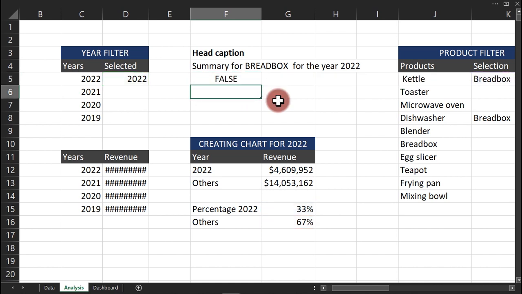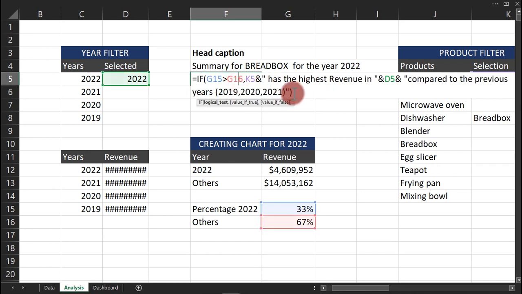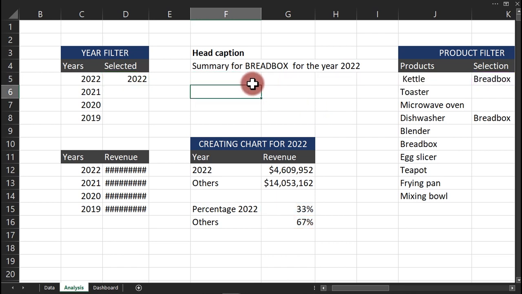It's giving me false. The reason why it's giving me false is that I've not provided for it that if this is not true, what do you want me to do? So for that, I'm going to come right here, open this, and put my comma. Sorry, close this, and I'm going to put my comma. So it's saying that if this is false, which means if this is not greater than this, what do you want me to do? Just give me nothing, like hit your enter key. Now it's giving me nothing because it is not greater than.